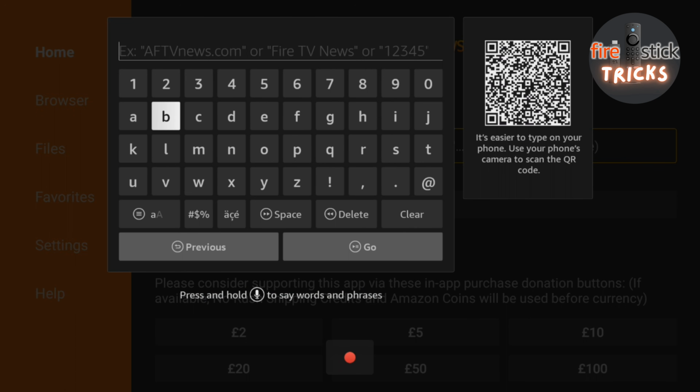Now, the old downloader codes no longer seem to be working for this app, so make sure you follow these steps carefully and we'll grab the app without the code. First, type in exactly what you are seeing me type on the screen. Remember, you can pause if you need more time. This will now open the website.